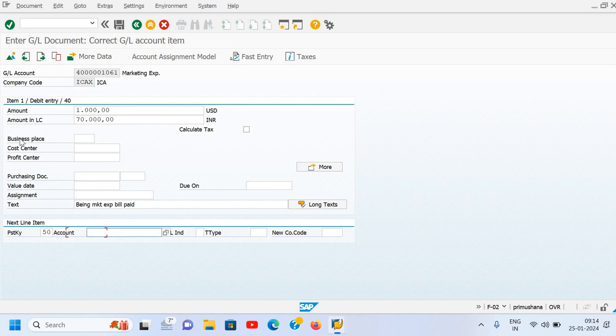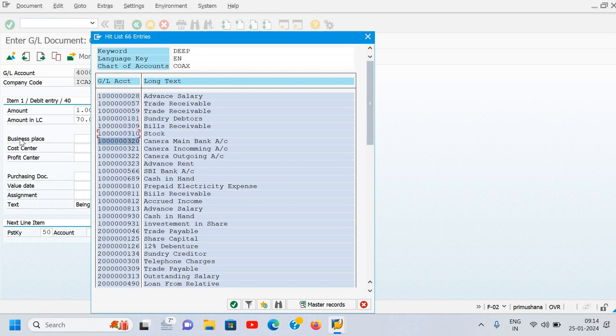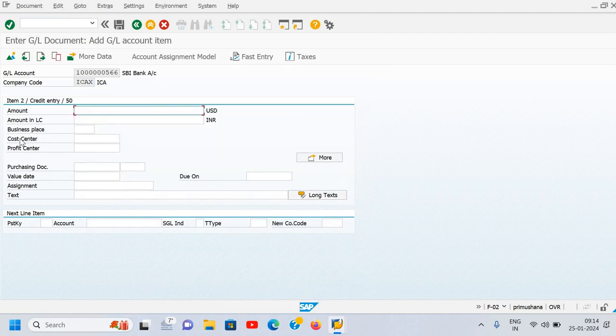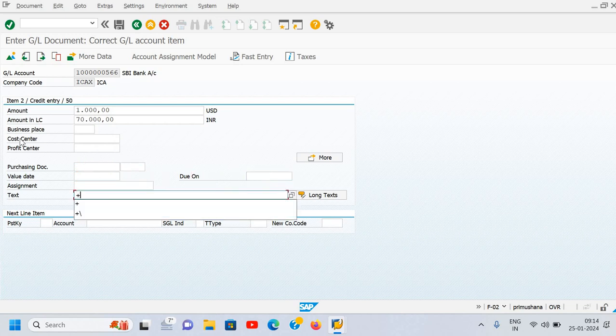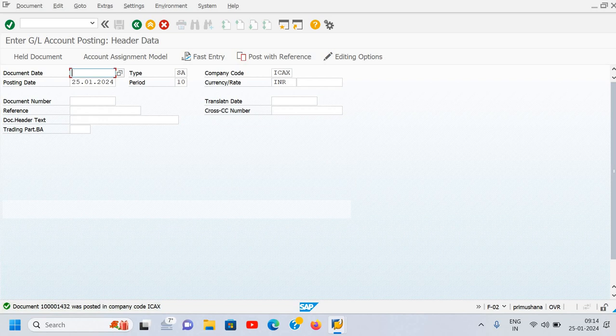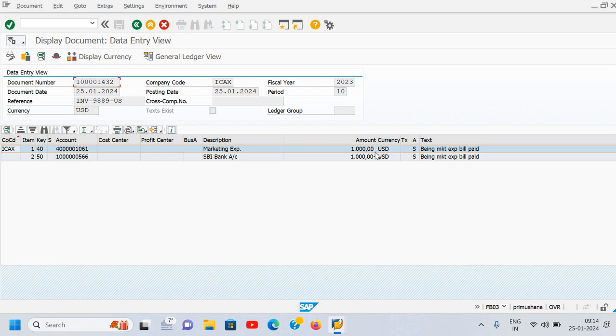50. Now I'm going to select the bank account SBI, then enter. Now the amount I need to just copy. Now plus. Now control S. So when you go and display the entry, now you can see the US dollar is showing here.